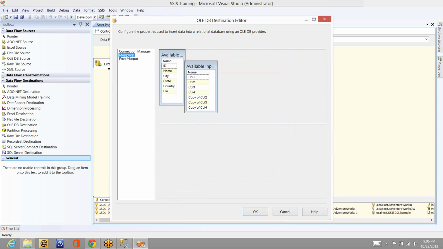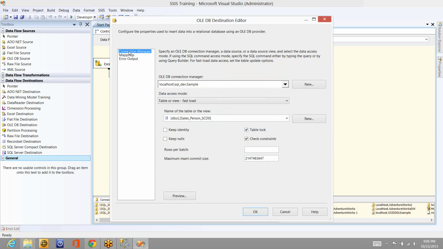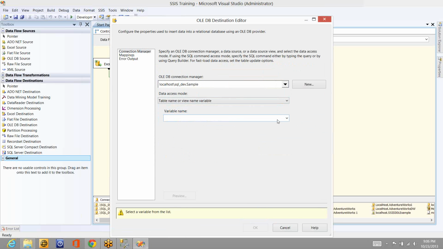And on the mapping page, you will have the mappings, what column to map to what, from the source and the destination. And here we have two more similar options, like table name or view name as variable. If you select this, instead of a table name you have to specify the variable which has the table name. You can use this if you are getting and storing the table name in some variable. In the same way, if the table name or view name is coming from a variable and you want to go for fast load, then you have to select this option. And again, the remaining properties will be the same here.